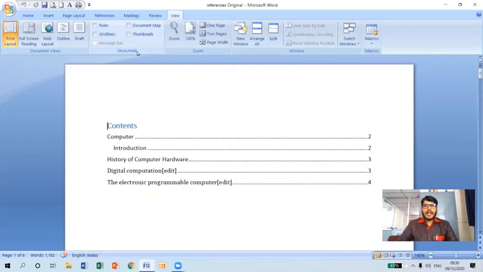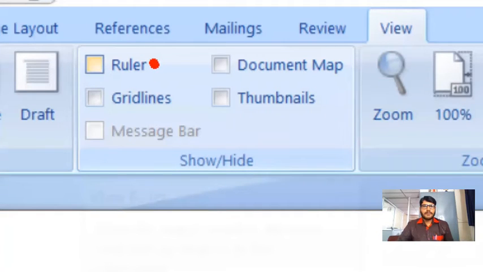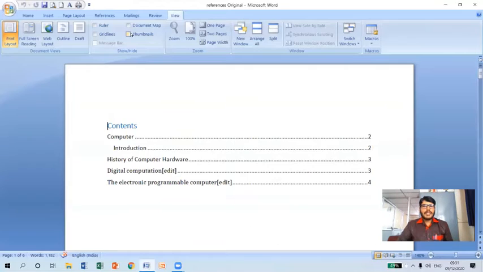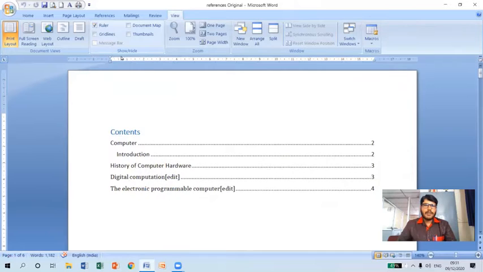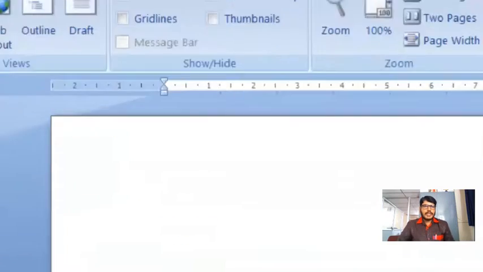And besides that, we are having a show or hide group here. Assume that I want to see the ruler now. The ruler component is hidden now. Say for example, I want to show the rulers. At that time, I need to enable this ruler option. As you can see here, we are having a ruler option, grid lines, document map, thumbnails. So these are the various options we are getting in the show or hide group. Now I'm going to enable ruler. If I enable this ruler option, then it will show the rulers here so that we can measure the lines. As you can see here, this is nothing but the ruler.